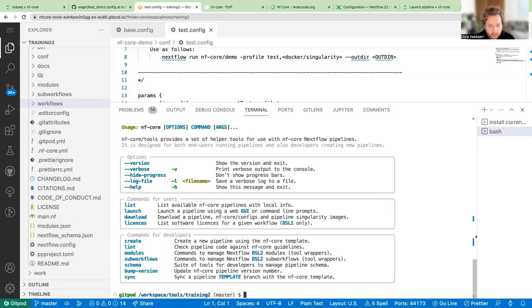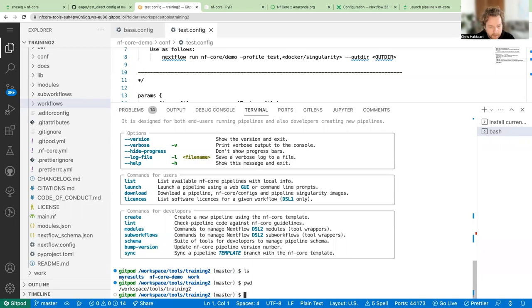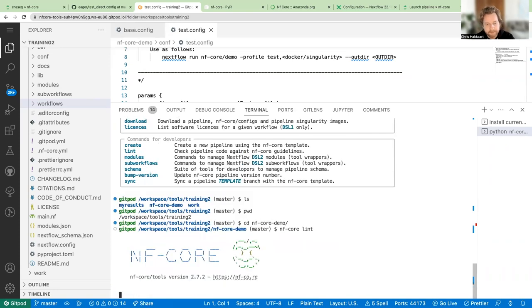So what we will do is we will now use the linting on the pipeline that we've just created. Again, here we are in the training 2 folder. I am going to move into the NFCore demo folder. You'll need to be in here to actually execute this. And then you can type nf-core lint.